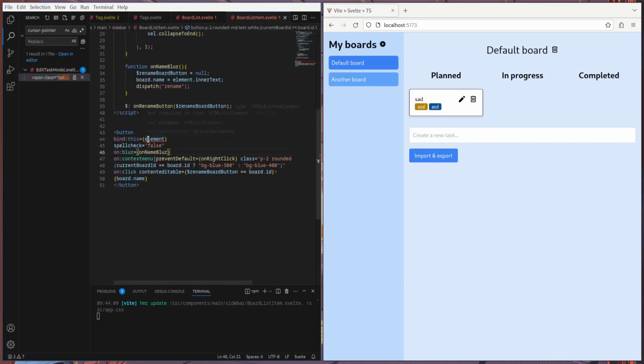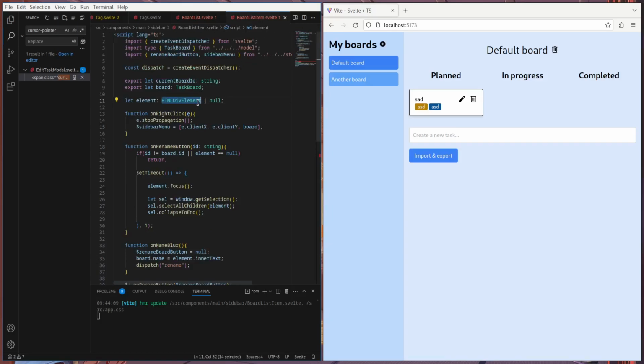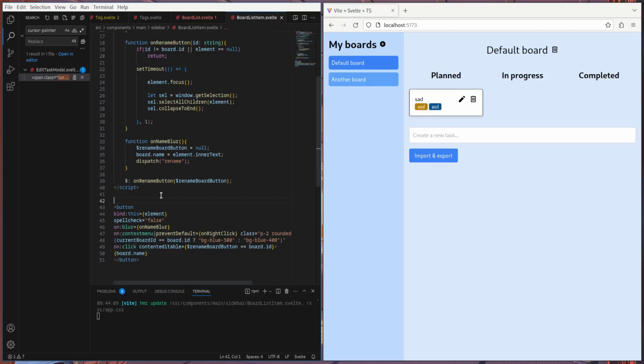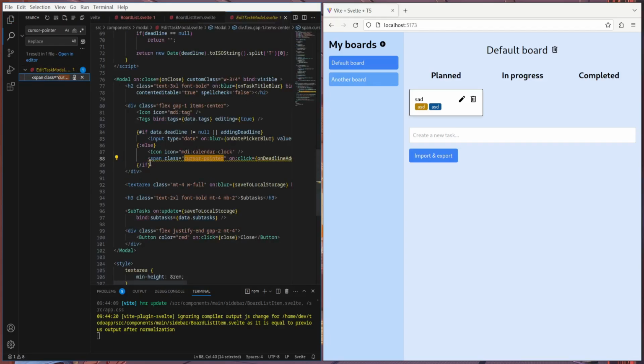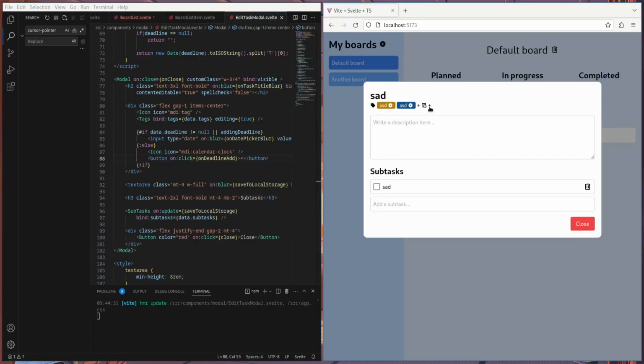Now we got that side effect though, that this is now no longer a HTML div element, it's just a HTML button element. That was a quick fix. There we go. And then we have the edit task modal as well that we want to make a button. That was that deadline add button, and that worked out without any issue. And now we're done with cursor pointer.